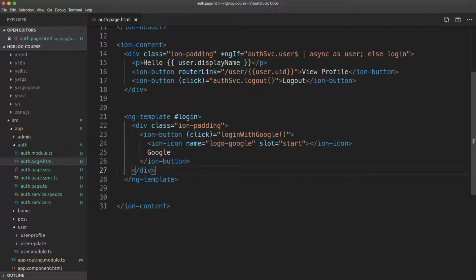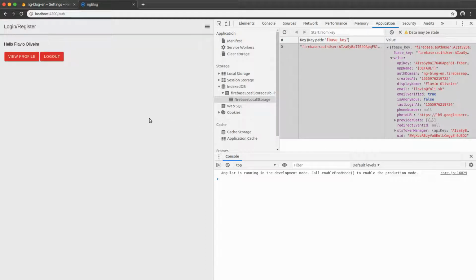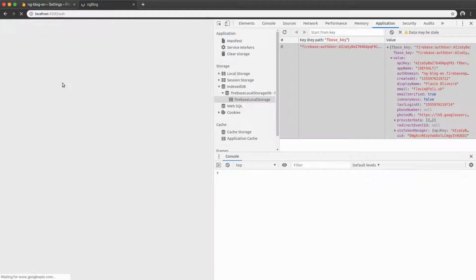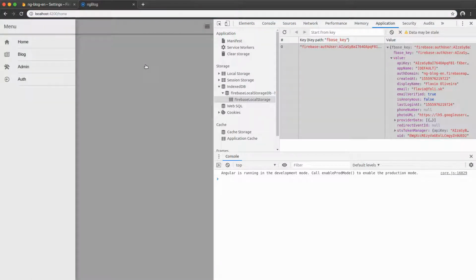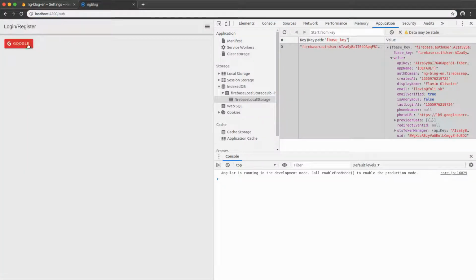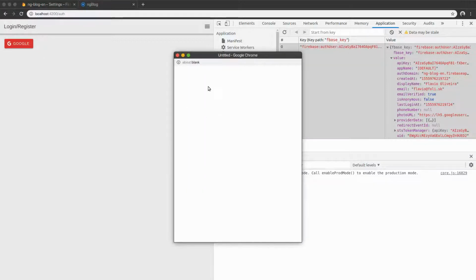Now let's take a look. So back to our page. As you can see, if you reload, it takes a little while to display the data, and that's the observable. It's waiting for the data to arrive and then displaying the data there. So first I'm going to log out. And the logout redirected me to the root. So I need to go back to the auth page. And here we have the button again.